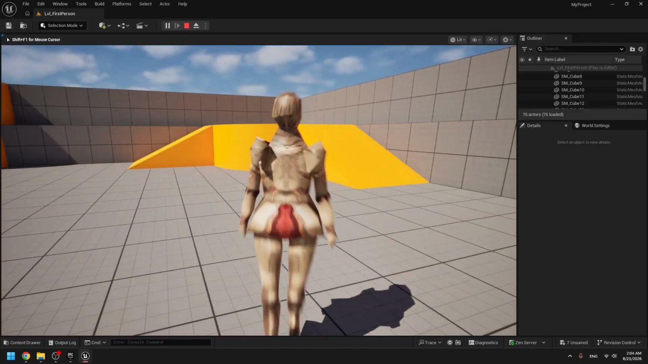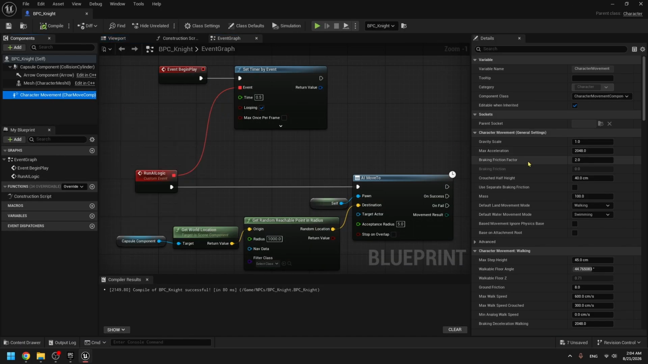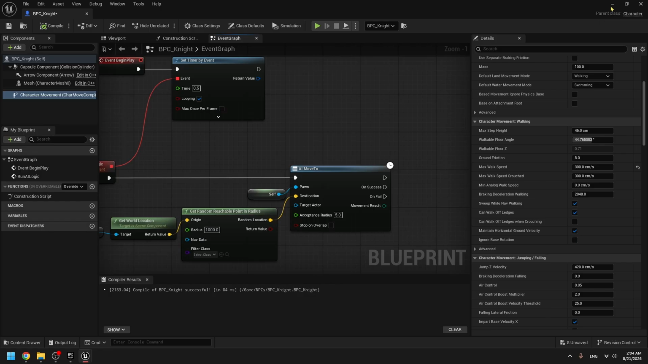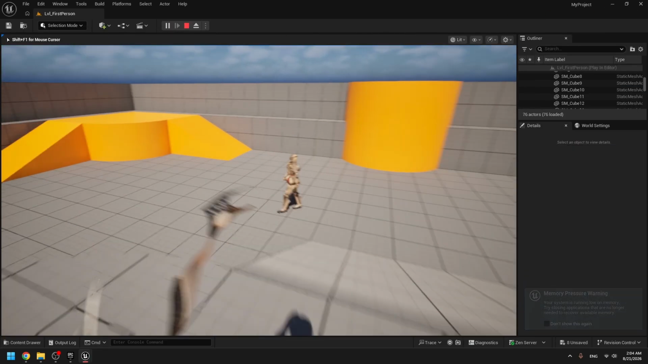First off, he's rather fast. If we want to change how fast he can go, we're going to go to character movement. We're going to scroll down to max walk speed. We're going to put it to say 300. Now we're going to compile. We play, you'll see he's a lot slower now.